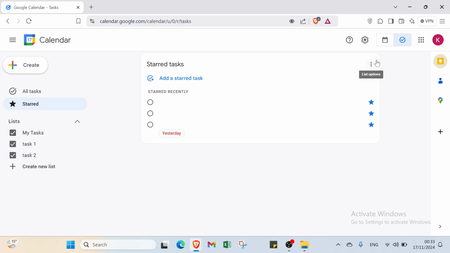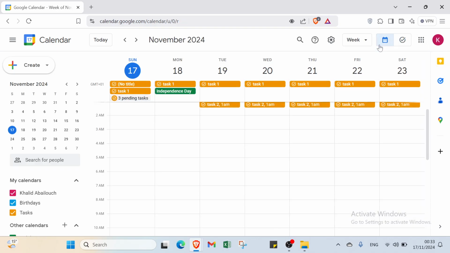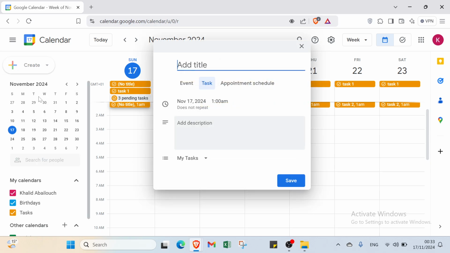Alright, so right now let's go and switch to calendar. I will show you another option. So about this one, you will find it like that. You just have to click over create and you have to select here the option of task. So this is another option for how you can add a task or use Google Tasks. You have to add a title and you select here the option of task.